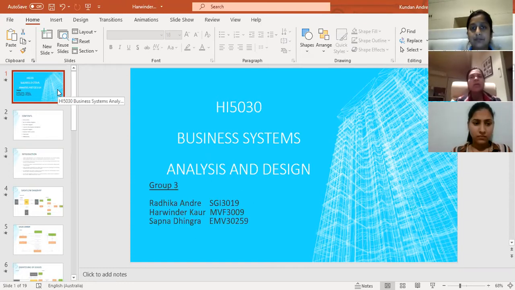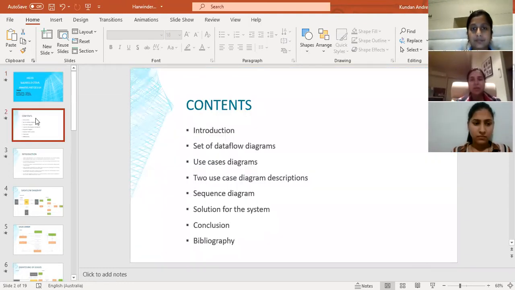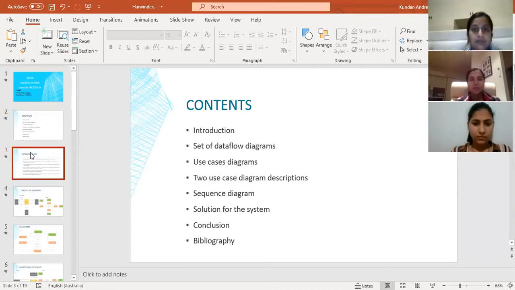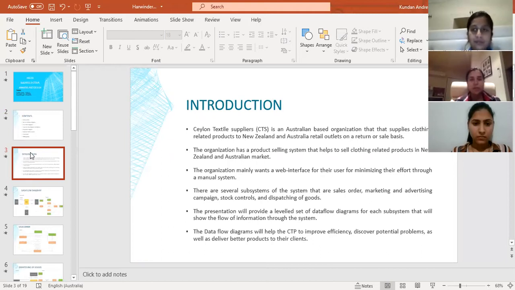Our case study has these contents, including introduction, a set of data flow diagrams, use case diagram, sequence diagram, solution, and conclusion. So we'll first start with the introduction. In the introduction, we have mentioned the Ceylon textile suppliers.